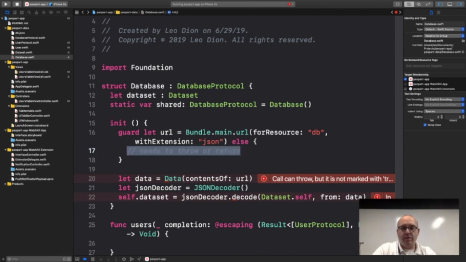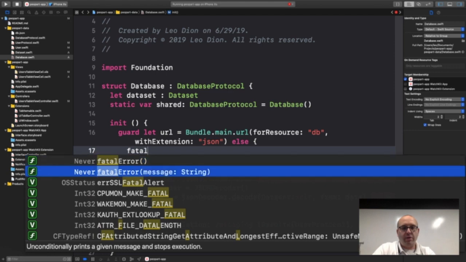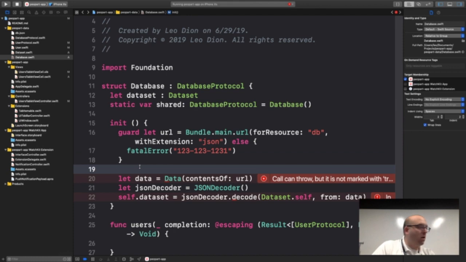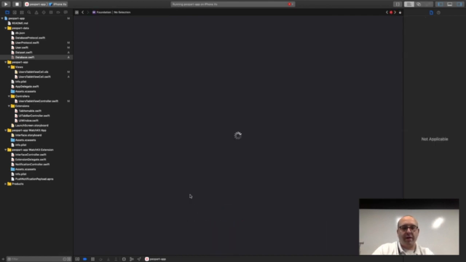I'm going to be lazy, because we don't have a lot of time, and just do this and make the app crash, and then I'm going to pretend like I know somebody's social security number. So now URL is taken care of. Great, now we can run this app. No, we can't. What does it say? It says call can throw, but it is not marked with a try. So let's take a look at this data constructor and see why we're getting that.